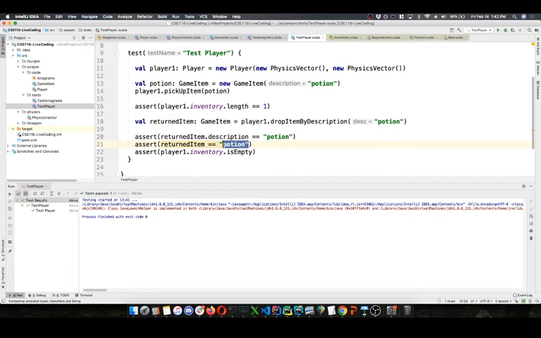And now I'm going to check if this returned item equals that same potion. So I gave the user a potion. I told them to drop a potion. They only had one potion in their inventory, so I don't have to worry about which potion was dropped. I know they had to have dropped this potion. So I'm going to check those by reference.